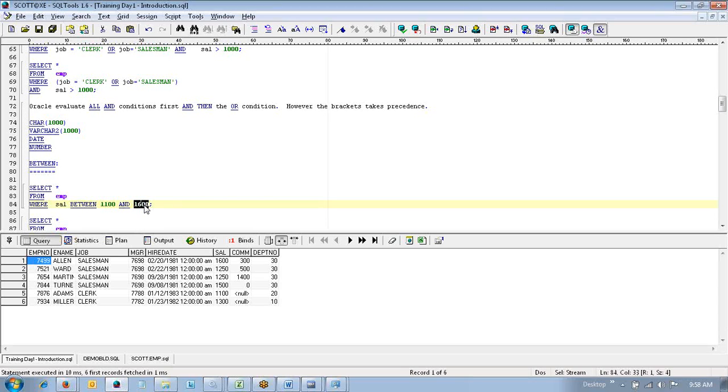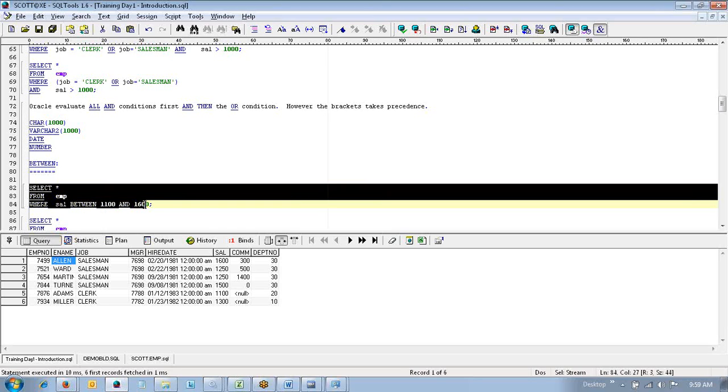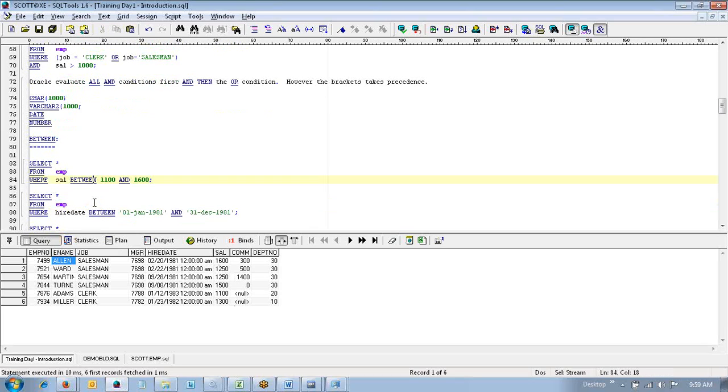1100 and 1600, they are inclusive. So if anybody's salary is equal to 1100, which is Adams here, or equal to 1600, which is Alan right here, they are also included. They are not excluded. So whenever we write select star from employee where salary between 1100 and 1600, you will get all the employees between these two salaries.